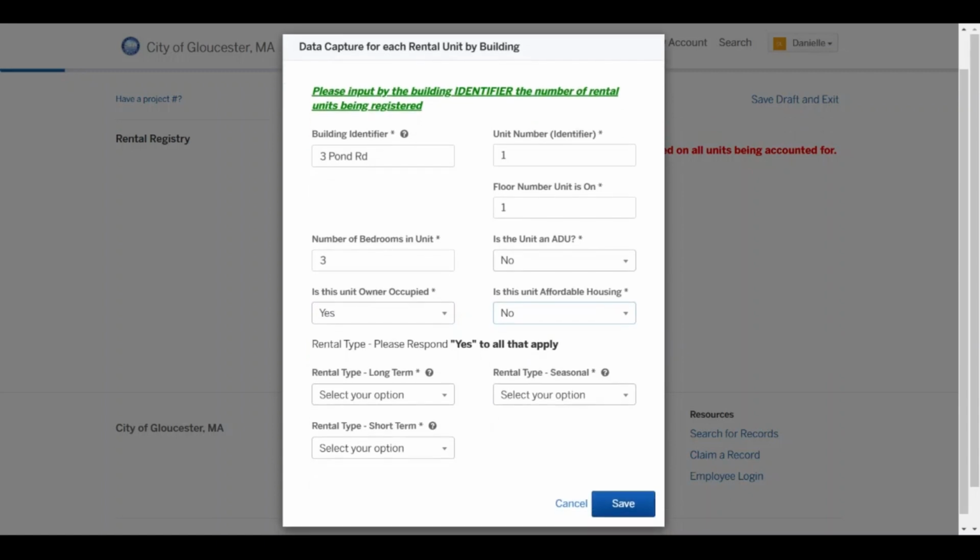So for the purpose of this example, I'm going to select yes for a short-term rental. The reason I'm selecting yes is because there are a few other questions that populate for short-term rentals. Long-term rentals don't have as extensive questions that are asked. So again, for this example, I'm going to select short-term. And short-term is 30 days or less.